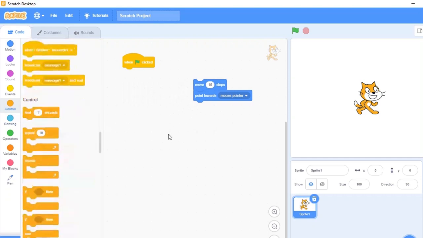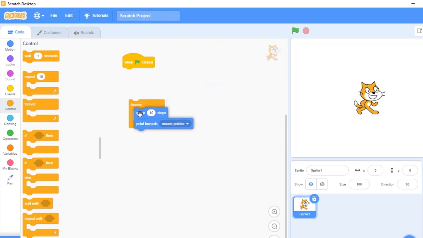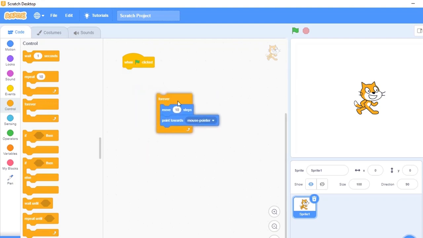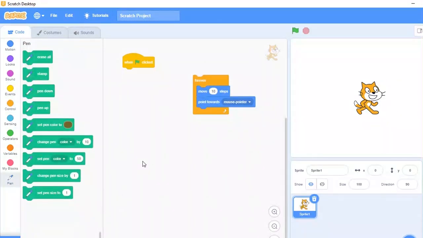And come to the control function. Bring the forever function, so put it inside like that and wait. Don't attach it this way, just put it aside. Then now go to pen. So that brings us to the explanation of pen. And what are we going to do? The first thing you do if you're making use of a pen in Scratch, as far as pen code is concerned, the first item you bring is erase all.